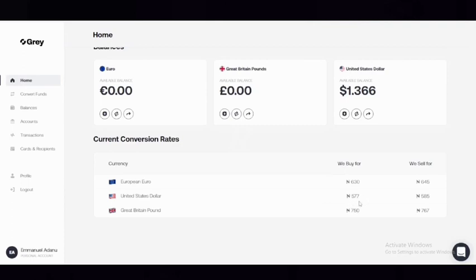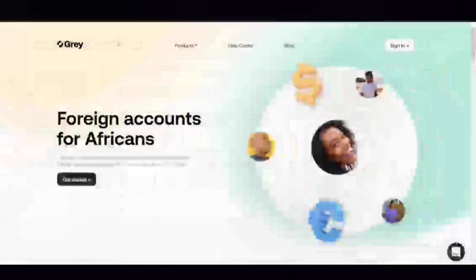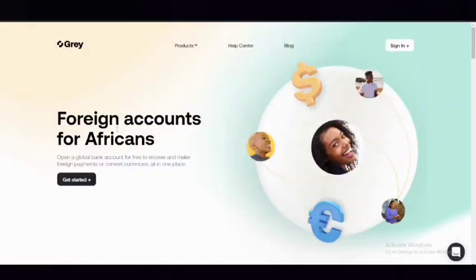Now, let me show you how you can create a US bank account for non-residents for free. The name of this platform is Grey.co. So what you need to do is to go to your browser and visit Grey.co, and once you visit this website, here is what it looks like.